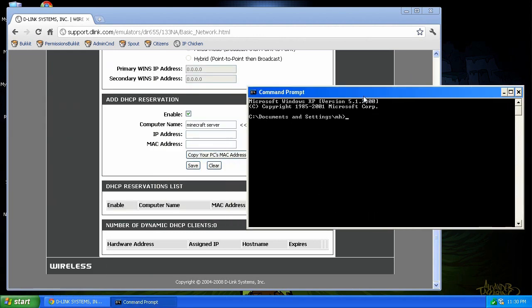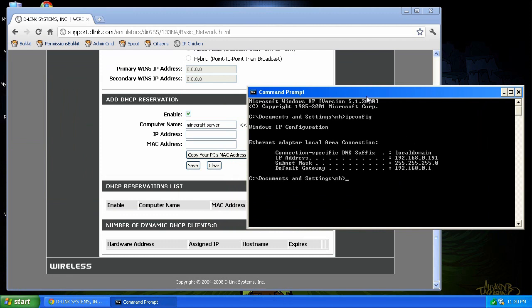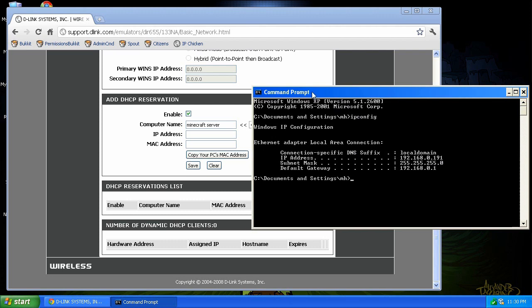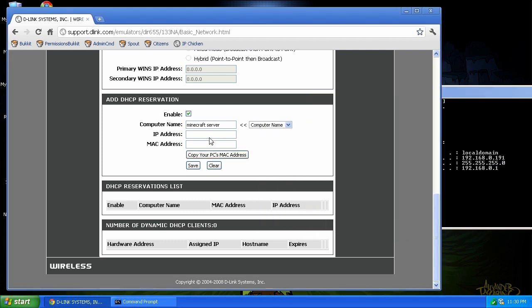a command prompt and let's type our favorite little command, ipconfig. So here you can see our IP is 191. So we want to make sure we always get 191, because we already previously in our other video set our port forwarding to send all Minecraft traffic to 191. So what we're going to do is we're going to come over here and we're going to say we want this computer to always get 191. Now here it's got an option that says MAC address.